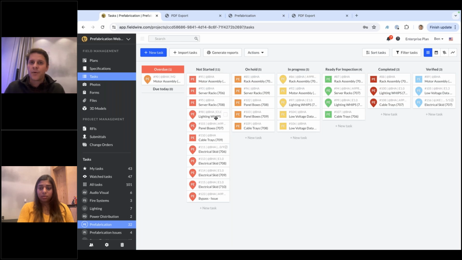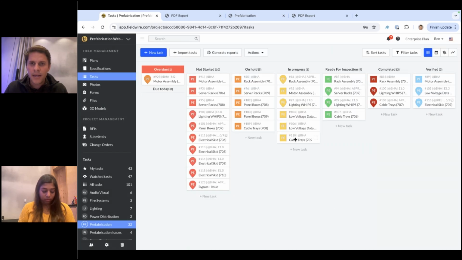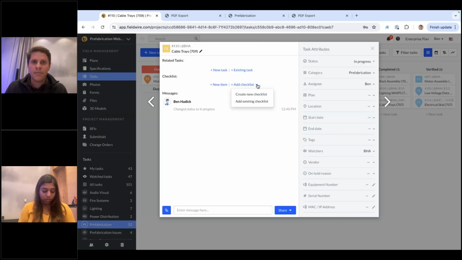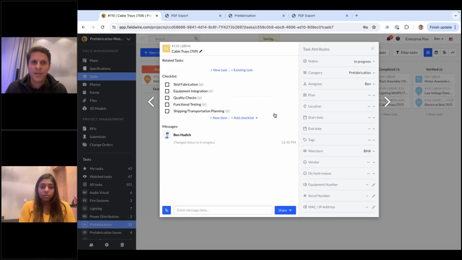Hopefully there's no reason for it to go on hold, but it may be tracked from not started to in progress, for example. In the in progress state, if I were to open this up, maybe I'll include a checklist for fabrication.